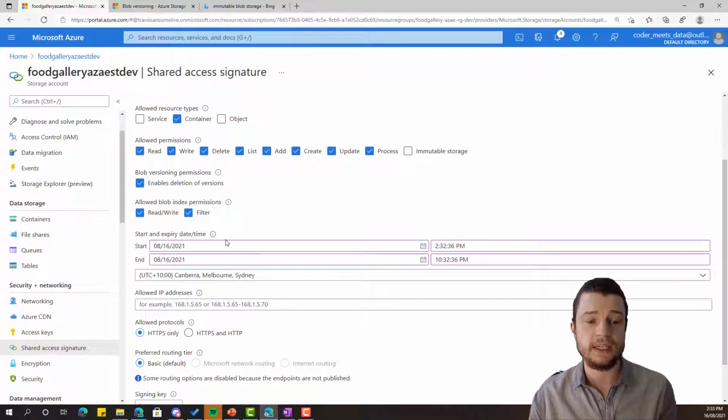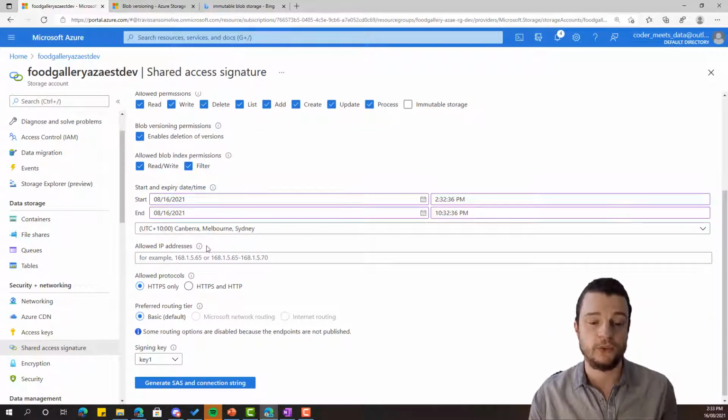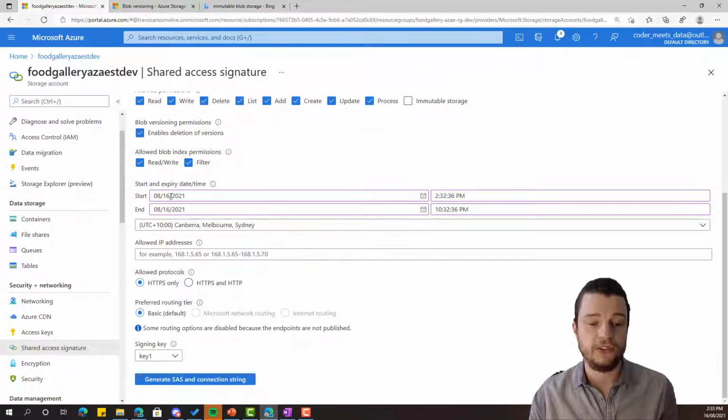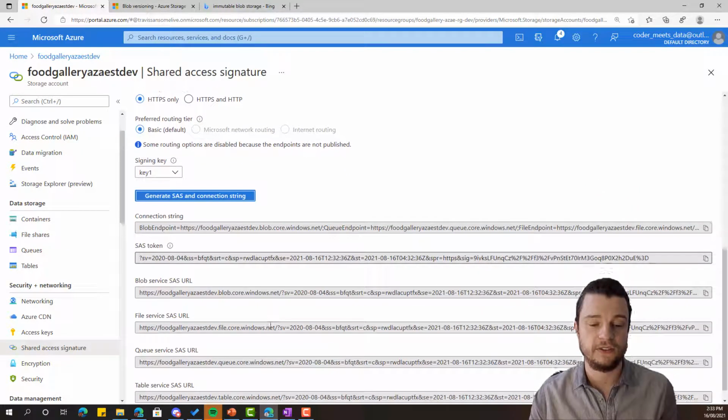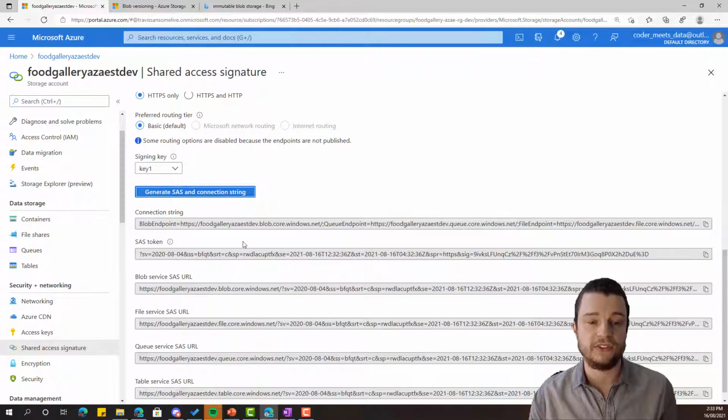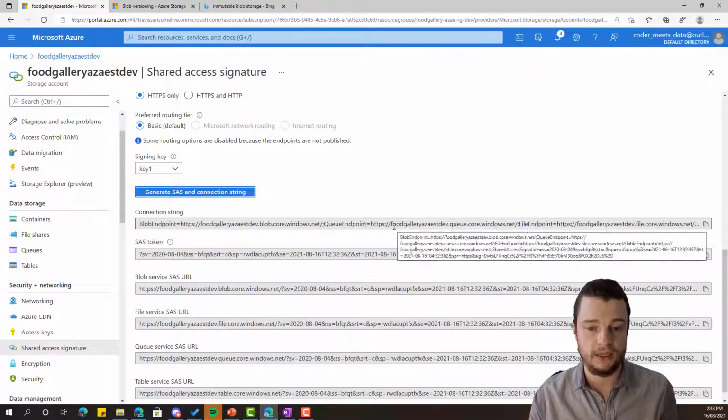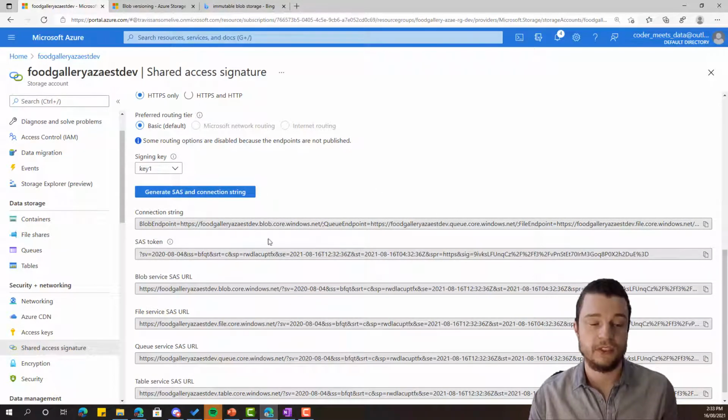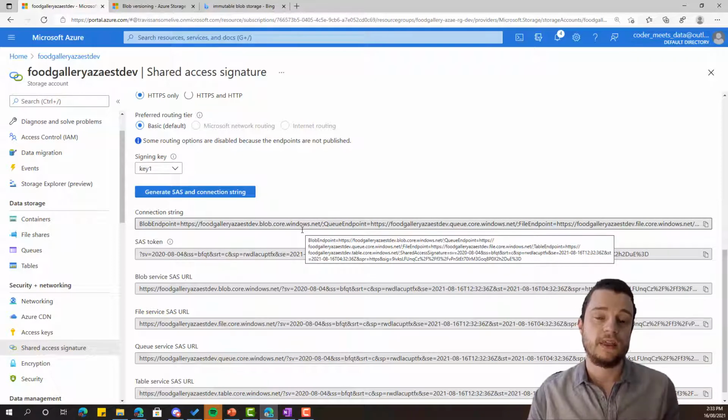The next part is we can also set a start and expiry time. And we have to do this. This means that this token that we give the developer is going to last 6 months to 12 months. And that's why it's good for that. Then you'll notice what we do is we go generate SAS and connection string. And again, you'll see this is the SAS token here, and you'll see the connection string here. So that's what you pass on to the developer. Now, that's the second option.